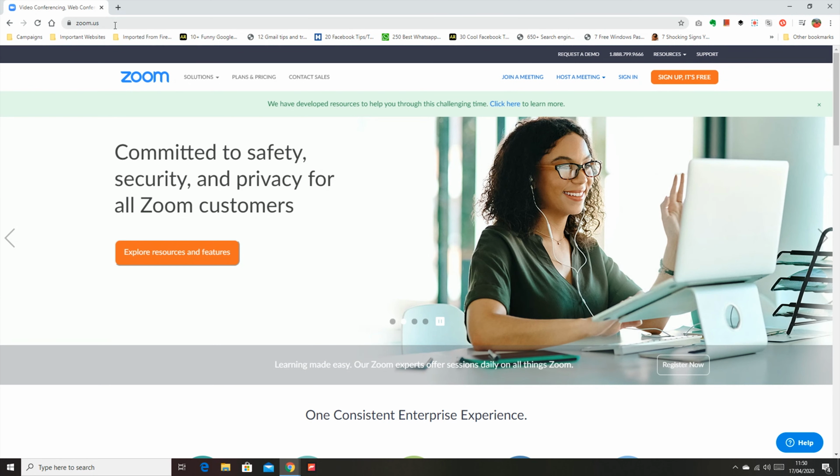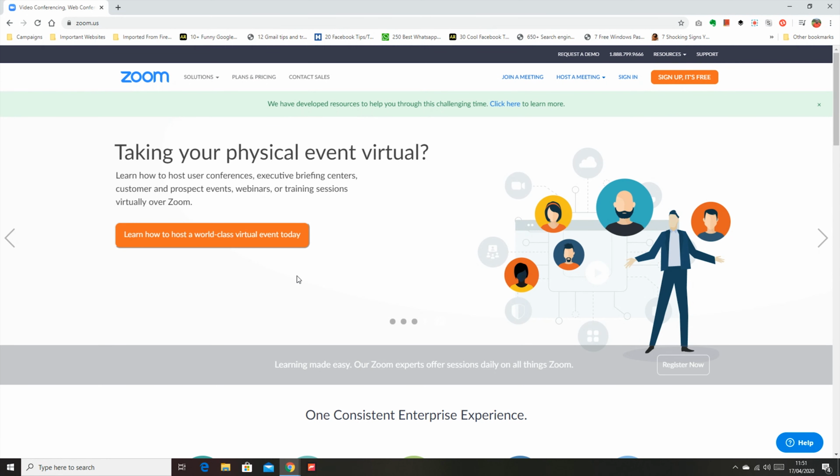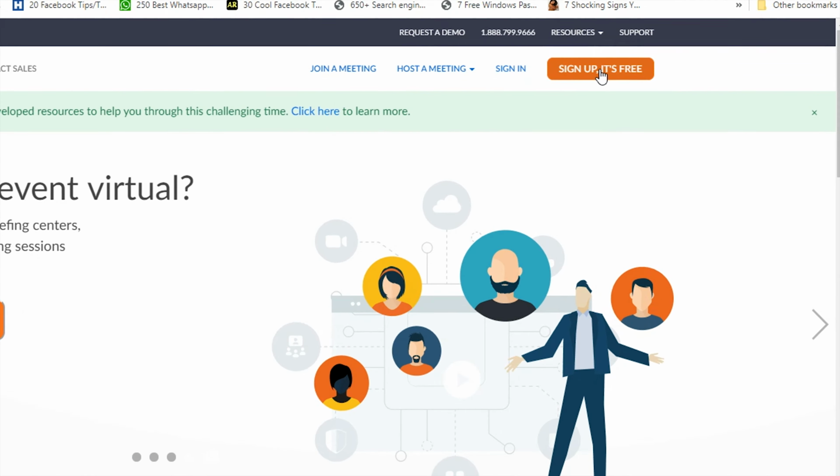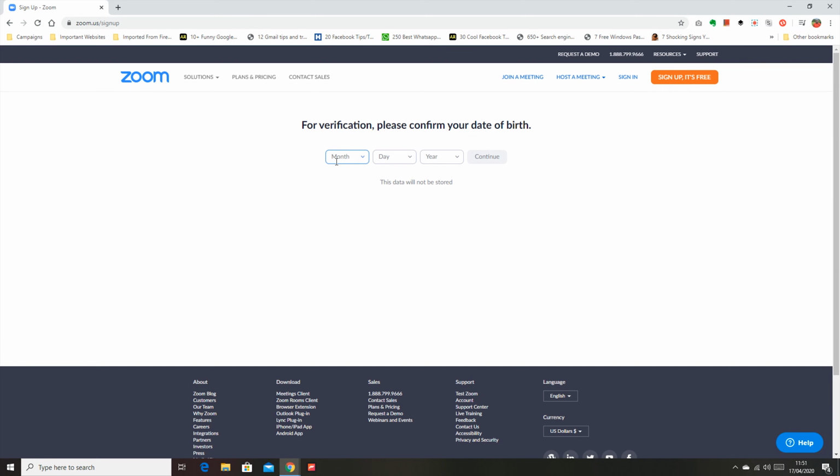So the first thing you need to do is go to the Zoom website and make sure that's zoom.us. I've seen a lot of fake websites going around, but this is the real website, zoom.us. And before you can download the Zoom application, you need to sign up on the website. So click on sign up in the top right side. And of course, they have to verify that you're above the age of 18. So put your date of birth there and then click on continue.